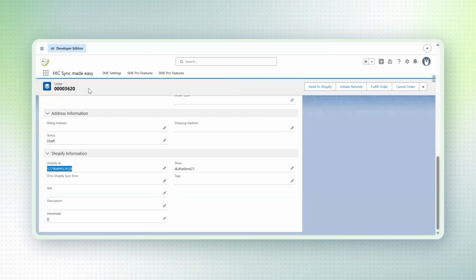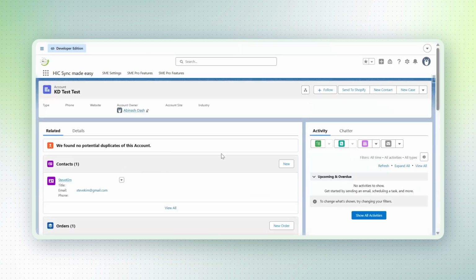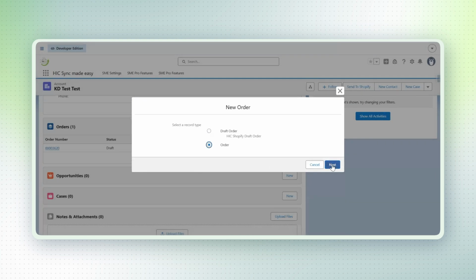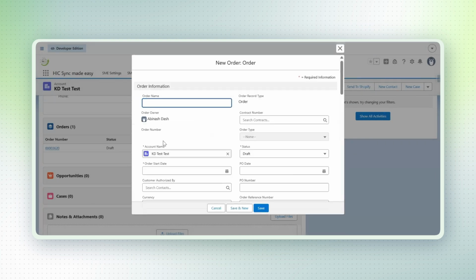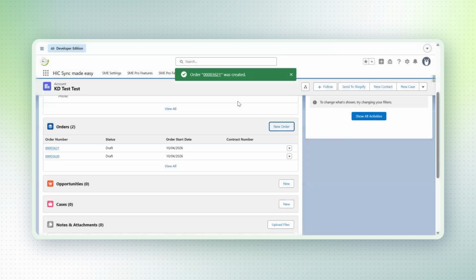Now, let's create a regular order. Go back to the account and click New Order. This time, select the order record type. Enter the order, start date, and Shopify store. Then click Save. Add an order product.